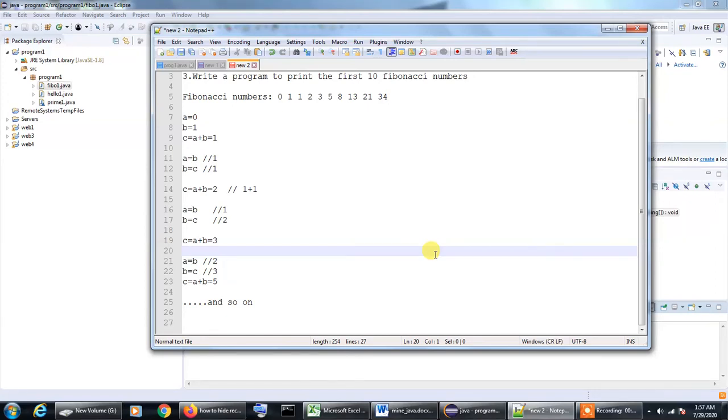In this tutorial we'll be learning how to print the first 10 numbers of the Fibonacci sequence. So the Fibonacci sequence looks something like this. In our program, we'll be taking two variables, a initialized to 0 and b initialized to 1. The rest of the terms in this series will be generated by adding a and b, and then swapping the values of a with b and b with c.